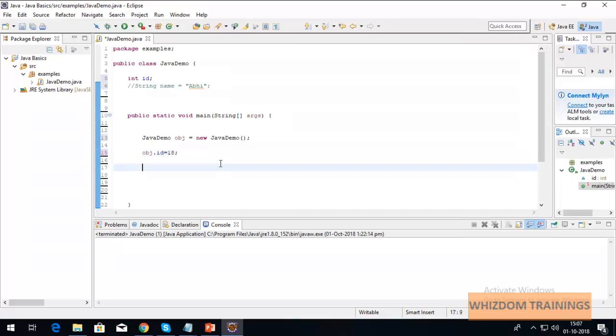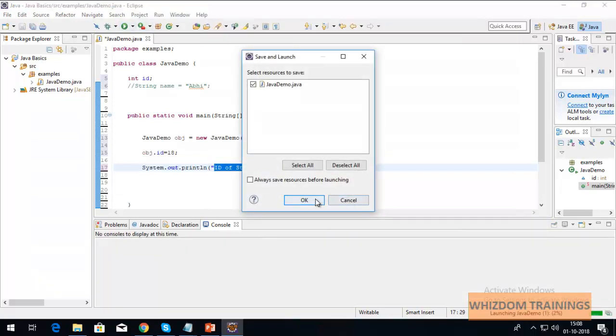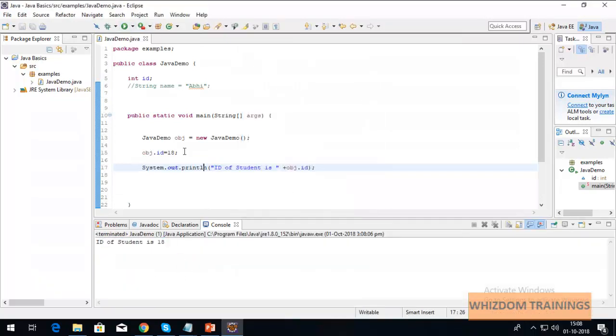Okay, and using the display statement which is System.out.println, I can print this ID. So I'll simply say "ID of student is", this is the string that I want to see in the output, and with the plus I will concatenate the ID. So simply say obj.id. Okay, do not get confused with this. This plus symbol is known as concatenation because I'm printing two things in the output. One is this ID, obj.id, and another is this string. So now if I run this program, in the output we'll see the student ID. So the ID of student is 18. This is what we have provided.